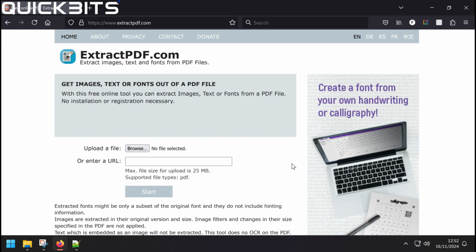Supported file types: PDF. Extracted fonts might be only a subset of the original font and they do not include hinting information. Images are extracted in their original version and size. Image filters and changes in their size specified in the PDF are not applied. Text which is embedded as an image will not be extracted. This tool does no OCR on the PDF.